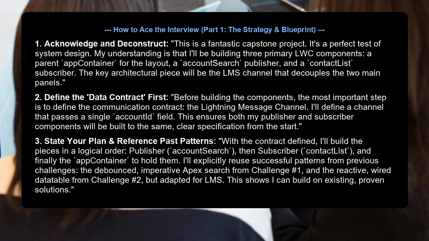3. State your plan and reference past patterns. With the contract defined, I will build the pieces in a logical order: publisher, account search, then subscriber, contact list, and finally the app container to hold them. I will explicitly reuse successful patterns from previous challenges, the debounced, imperative Apex search from challenge number 1, and the reactive, wired data table from challenge number 2, but adapted for LMS. This shows I can build on existing, proven solutions.